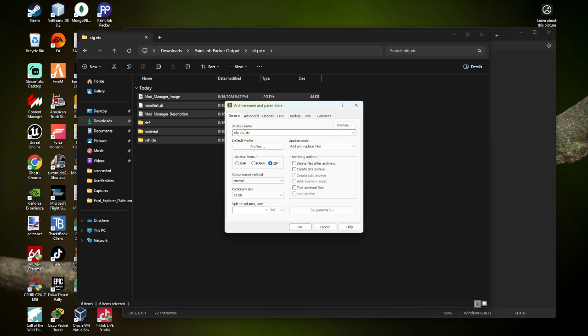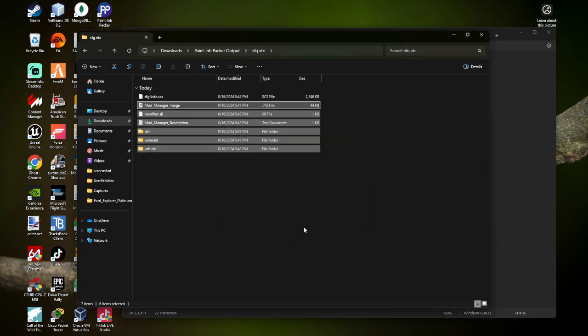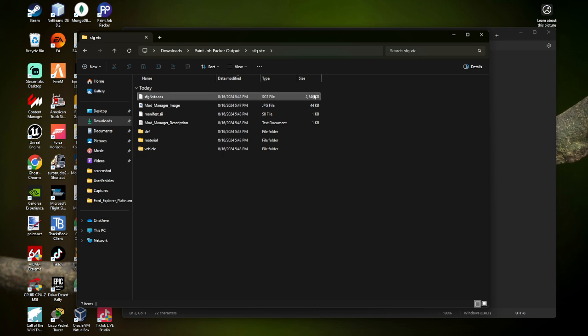Now I'm going to say SFG NVTC, so that it has a different name. And because I don't want it to be a zip file, I remove the .zip and put .scs, so that it also becomes an SCS file, but still with zip. Then I finish it. As you can see, there is my file over here.